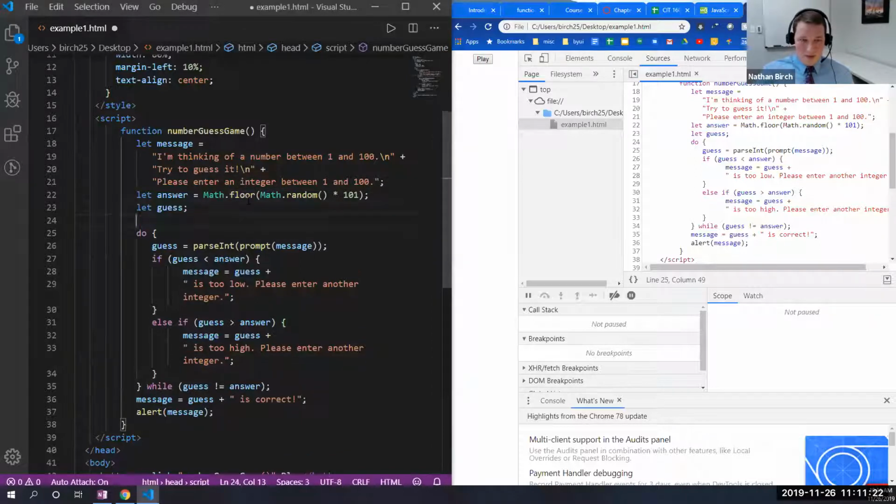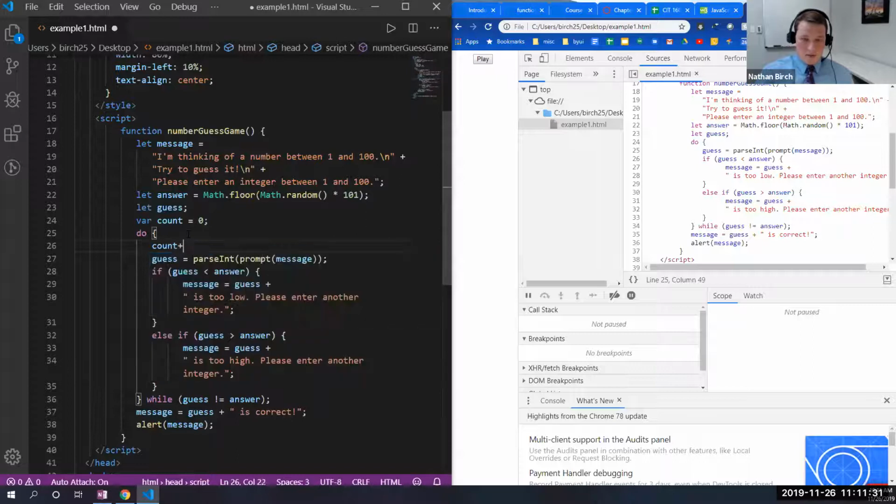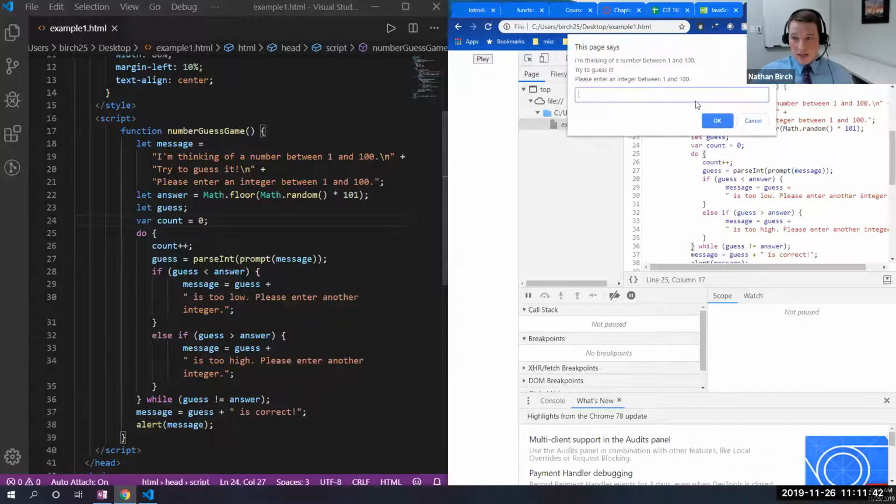Let me make a new variable here. I'll say var count equals 0. And then for every time we go through this, I'll just say count plus plus. Okay, so this will increment our count by 1 for every time our loop gets executed. Okay, so let's try this again. I'm going to refresh this and hit play.